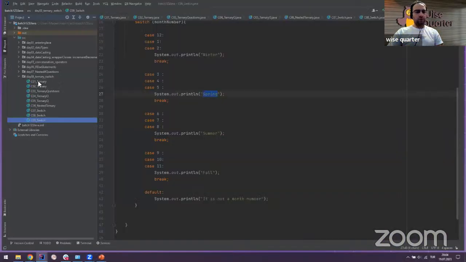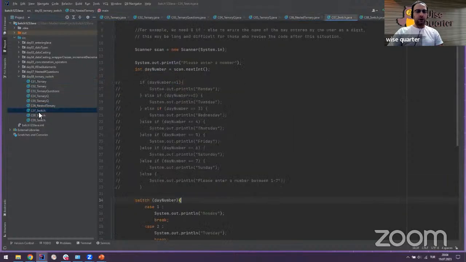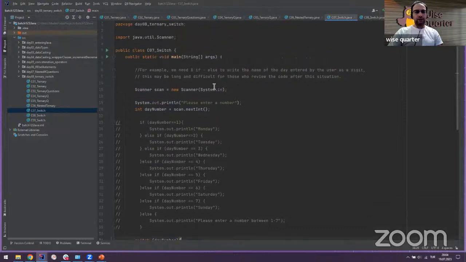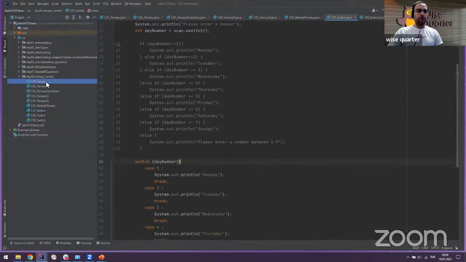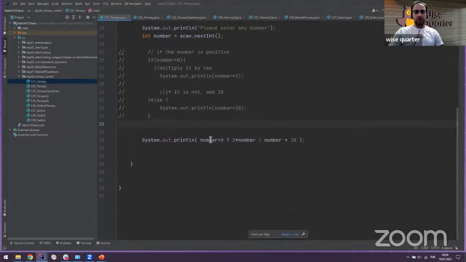Yesterday, we have learned how to use ternary and nested ternaries, and also we have learned how to use switch case code. In the first one, ternary, it's very simple. It's just like if-else statements. The first one is the condition. If it is true, after the question mark, the code will be executed.